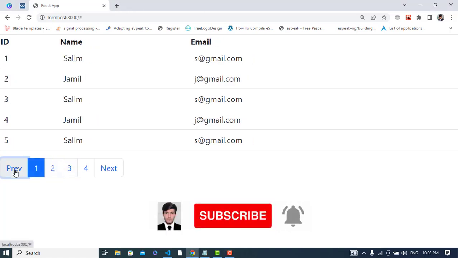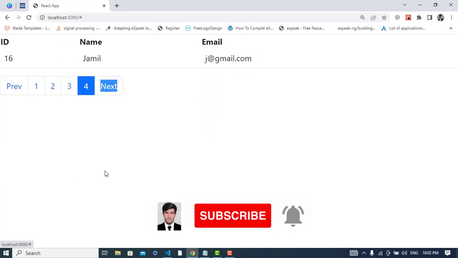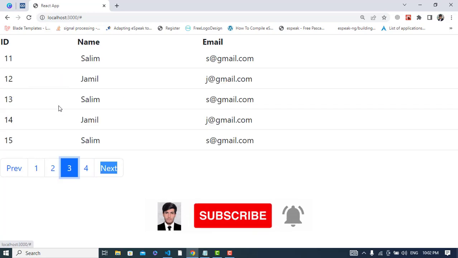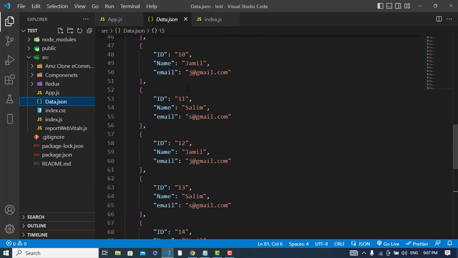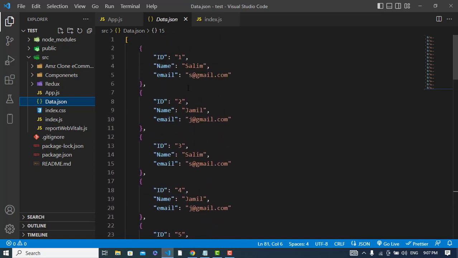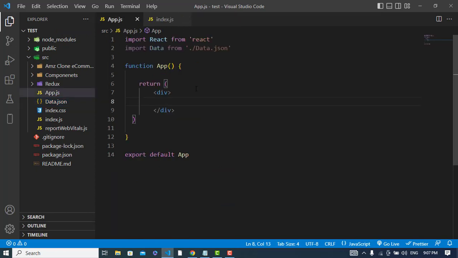Hi everyone, in this video we will create pagination in React.js. So let's get started. First of all, I have data in this JSON file. I have written a few records in this JSON file. You can fetch data from a database or an API, that depends on you, but I have written it locally in this file.